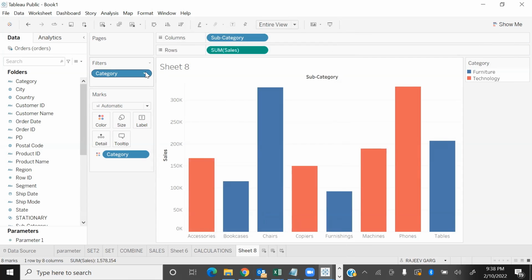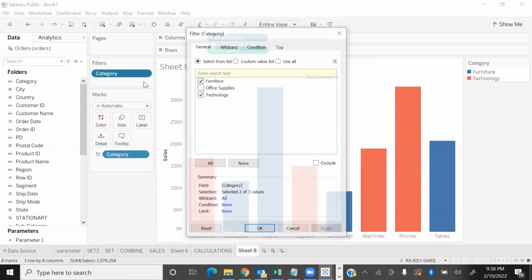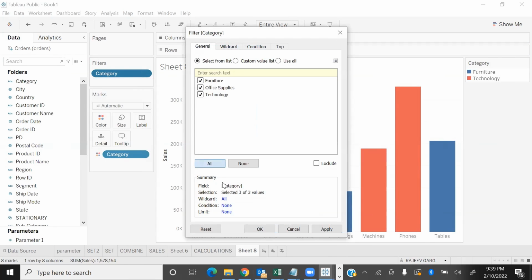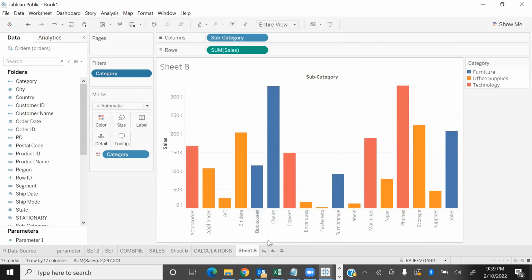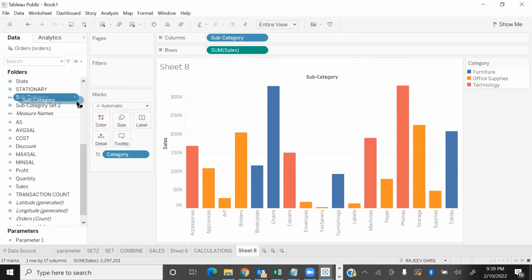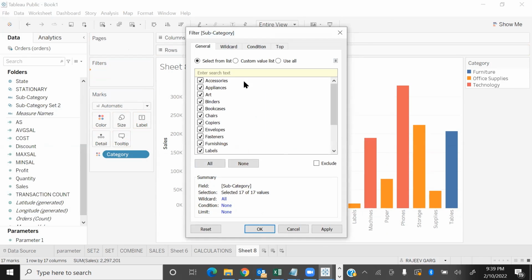If I want to do any changes, I can click on this drop down and say edit filter, and I can do any changes. I will say all, apply, and okay. I am getting all the things over here. To give you a better example, let me take the subcategory into the filter. I will put subcategory into the filter, and here it is. Select from the list. Now you can select whatever you want, and whatever you don't want, you can just remove it from here, and I will say apply.